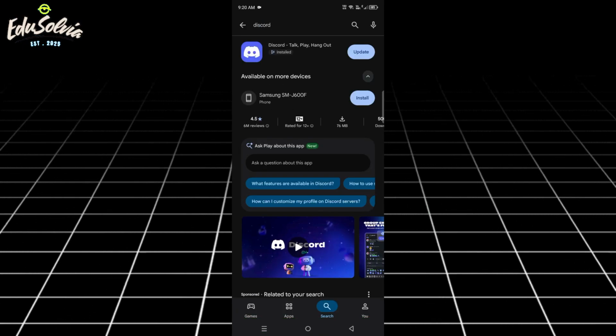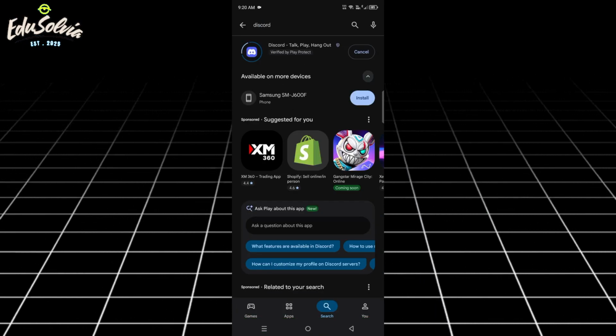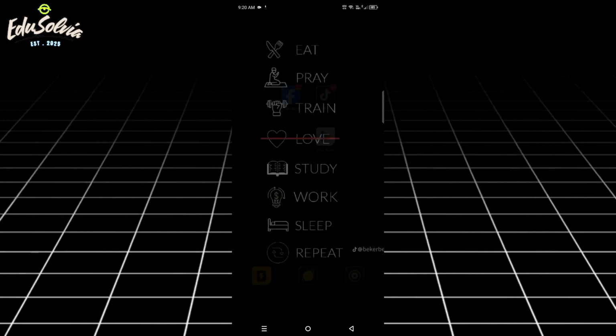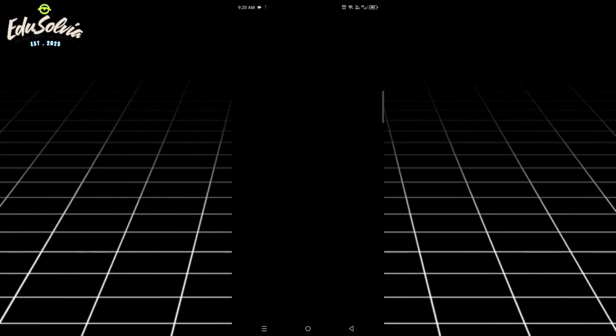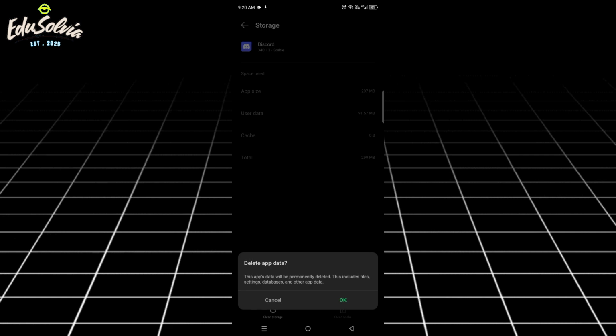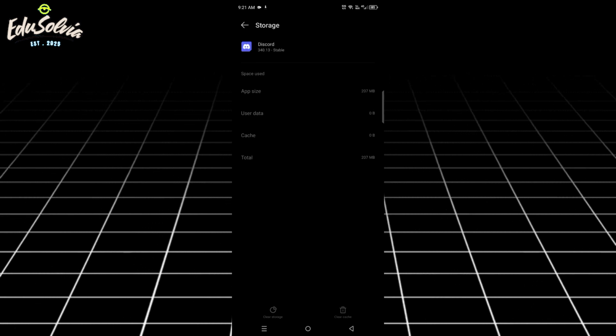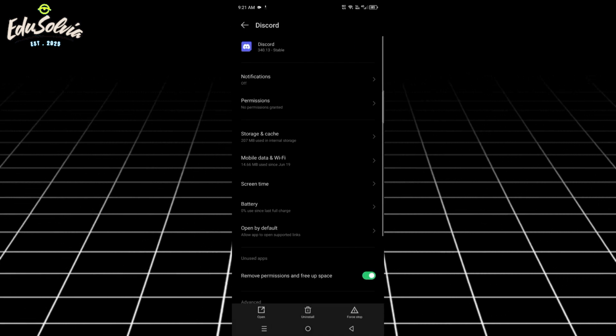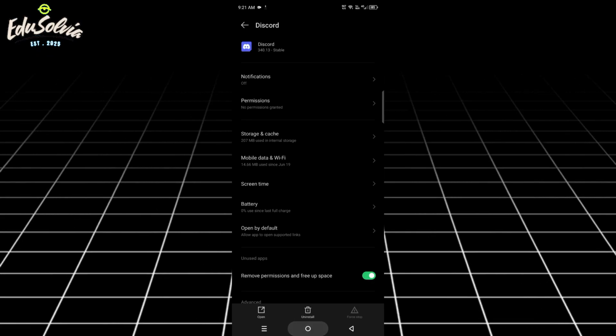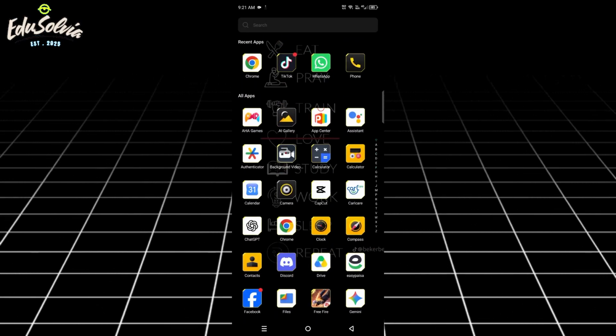Next, if you're using Discord on a mobile device, open your phone's settings, go to Apps, select Discord, and then open Storage. Tap Clear Cache. Avoid clearing the app data unless it's absolutely necessary. After that, go back to the Discord app settings and tap Force Stop. Wait a few seconds, then restart your phone.